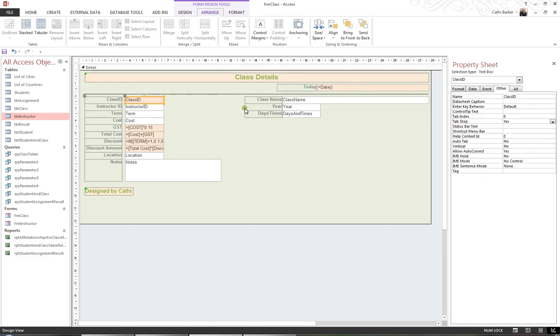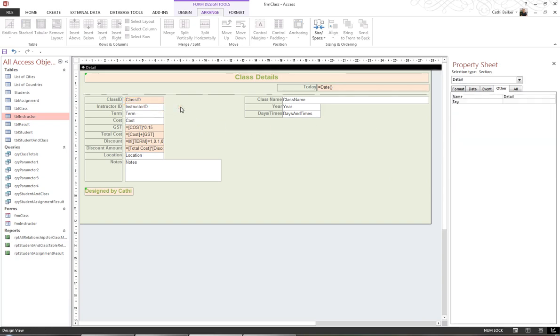Now I want to set class ID to have a tab stop property of no. So if I click on class ID and go over to my property sheet, I can see tab stop here. I'll double click tab stop and that sets the tab stop to no, so they won't tab to that field. Now also I'd like them to tab from class name to instructor ID and to year and to term and to days and times and then proceed to go down.